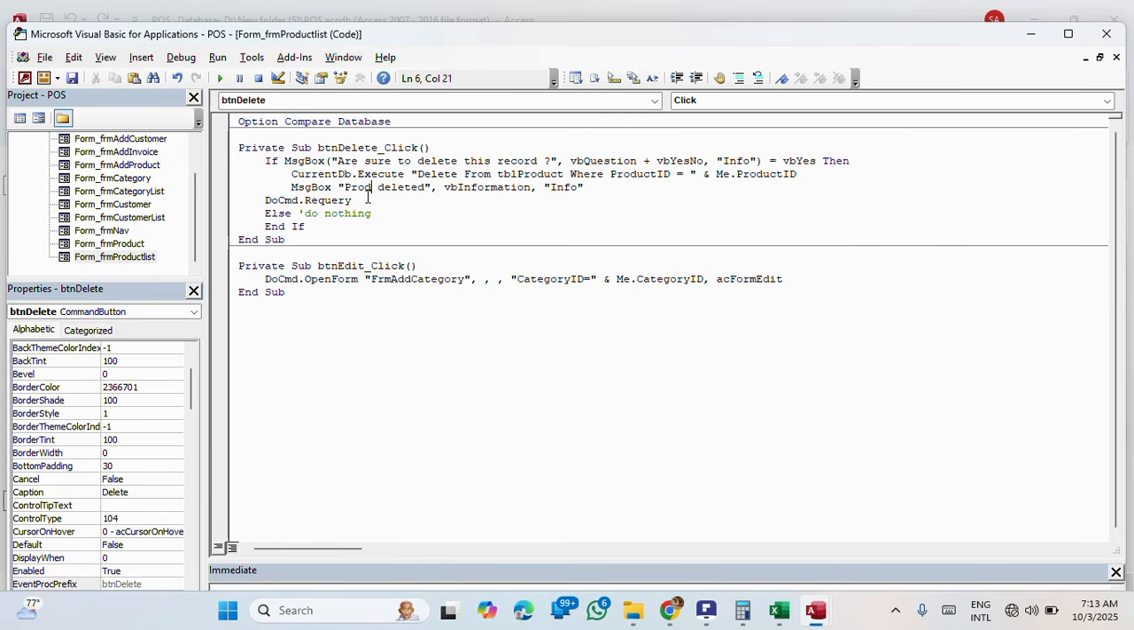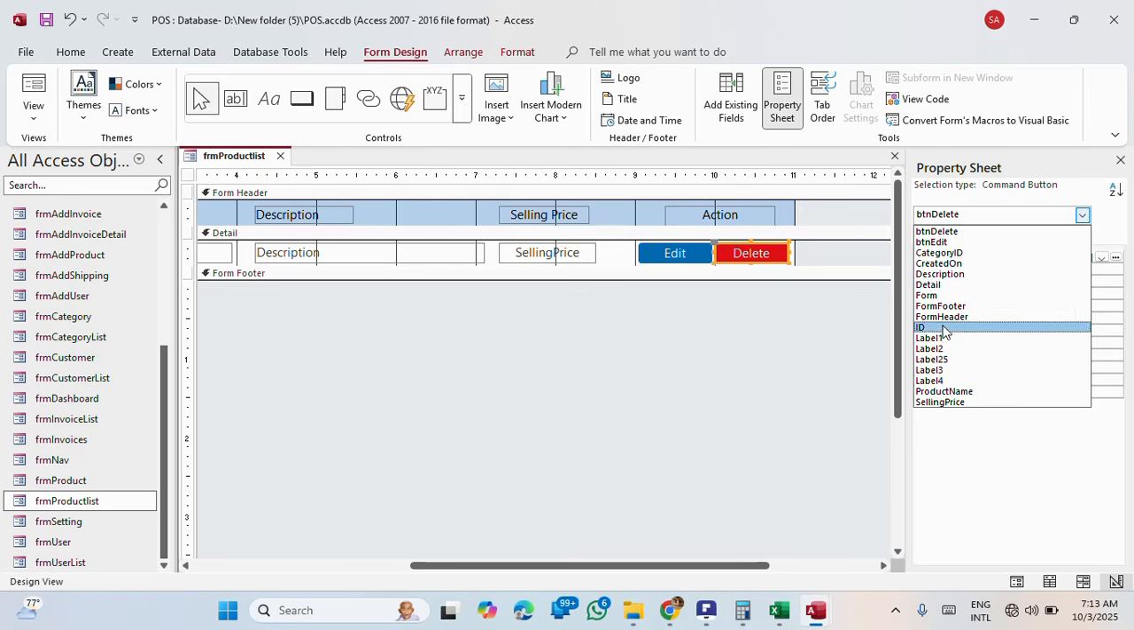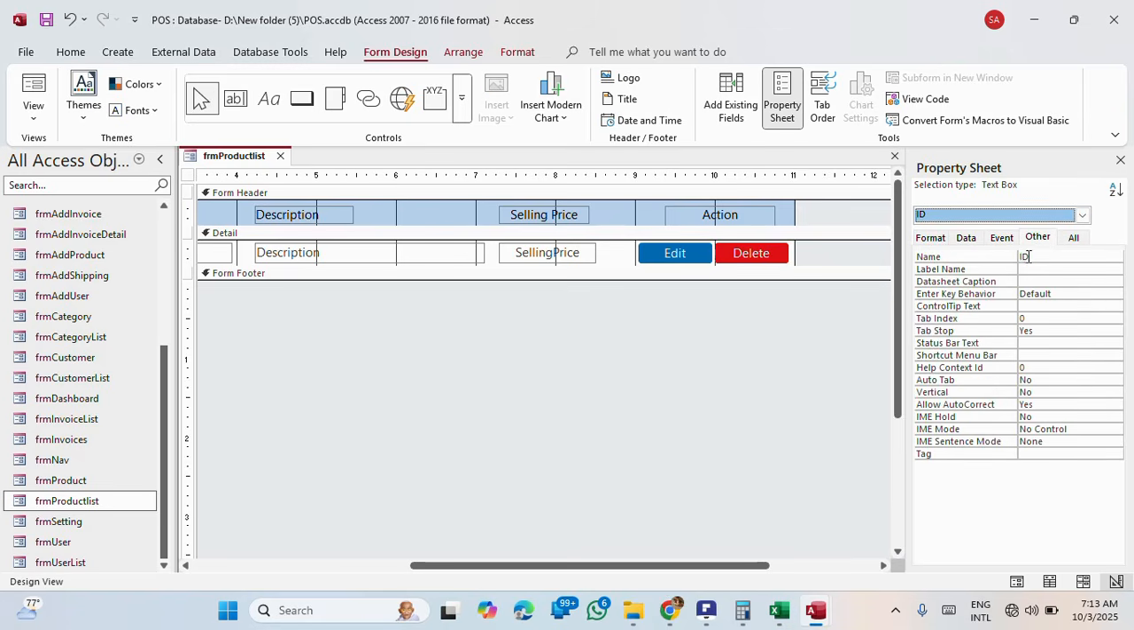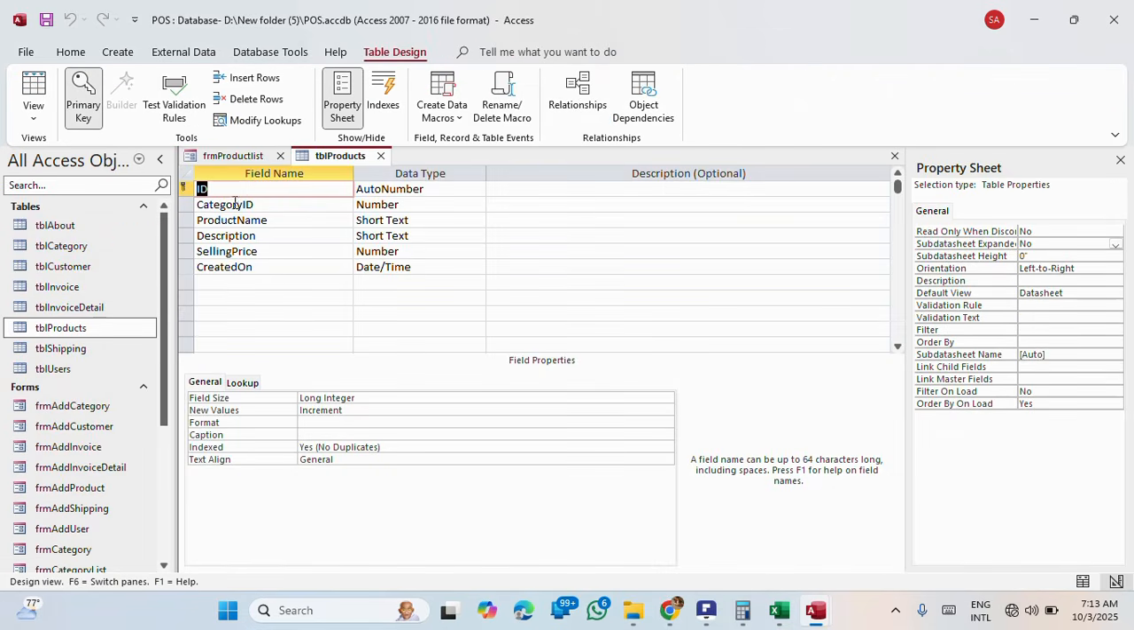Then you say products deleted. So I'll save this one. I'll minimize. Then I will search for the ID. I've got the ID. And I'll rename it to product ID. Yeah. Then I'll go to the table product design view. Then I'll say product ID. Product ID is fine here.